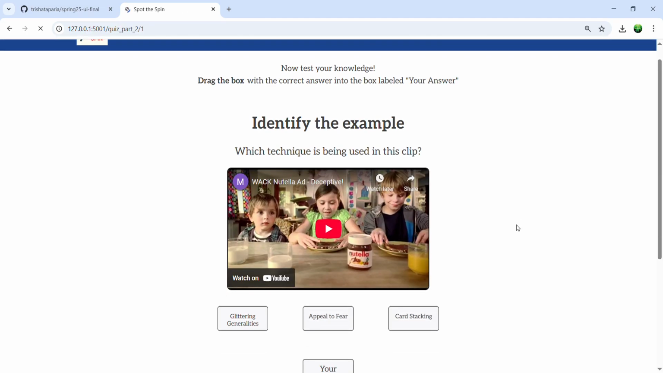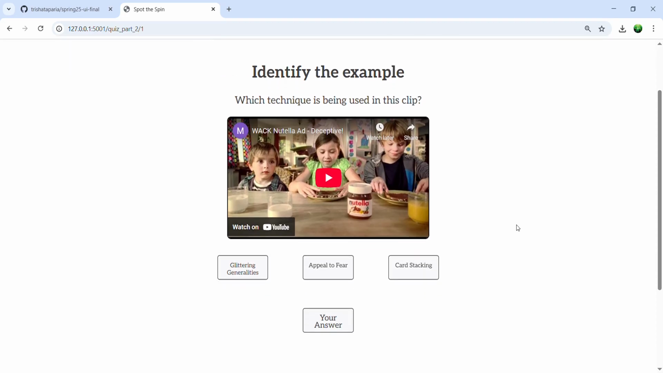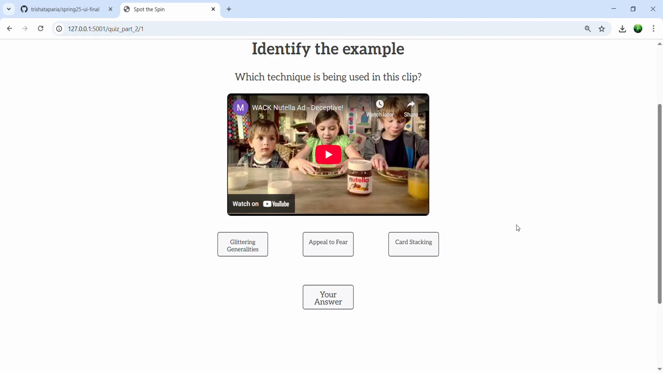Now test your knowledge. Drag the box with the correct answer into the box labeled your answer. Identify which technique is being used. Identify the example. Which technique is being used in this clip?